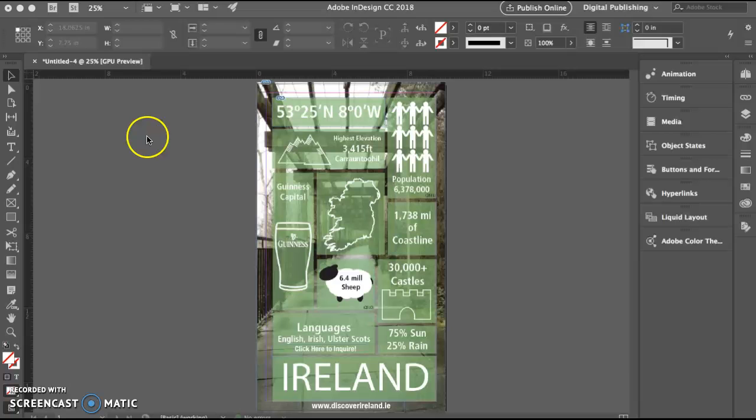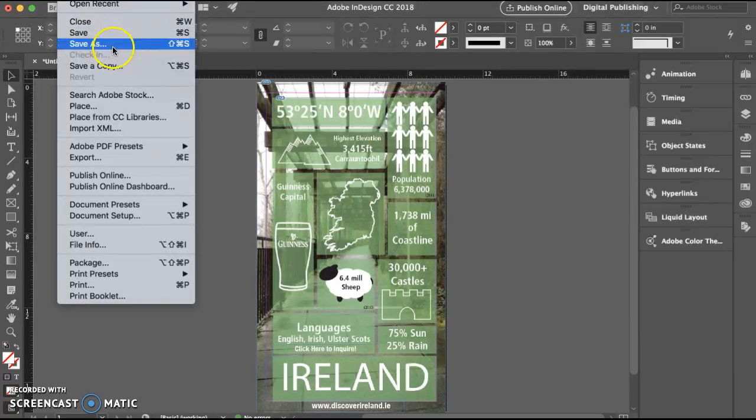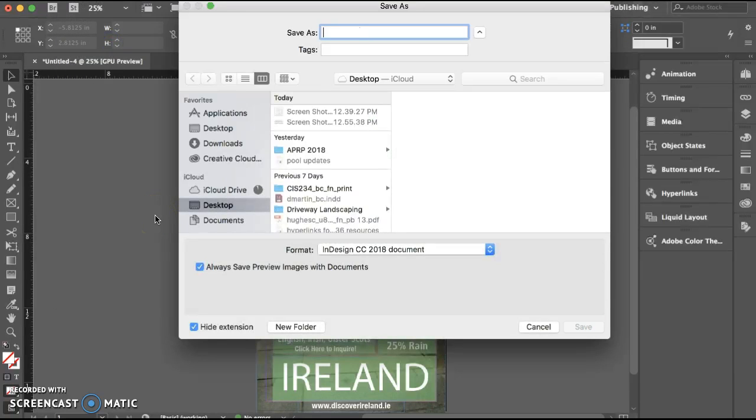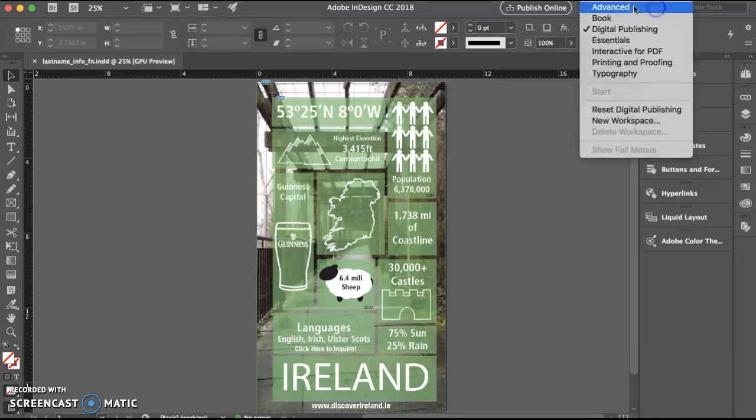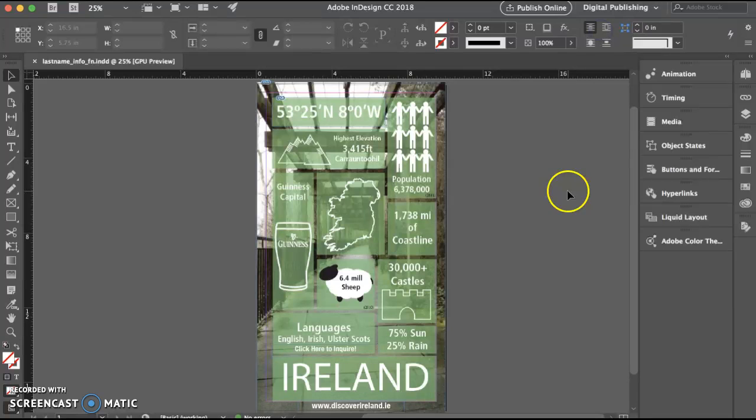Of course, you want to save your document: File, Save As, last name_info_final. The next thing you want to do is make sure that you're in Digital Publishing or Interactive for PDF. I do prefer Digital Publishing.